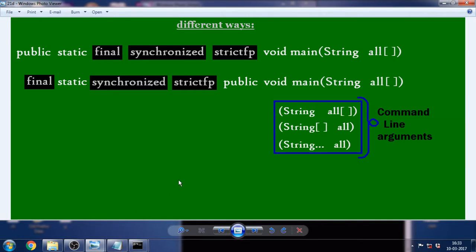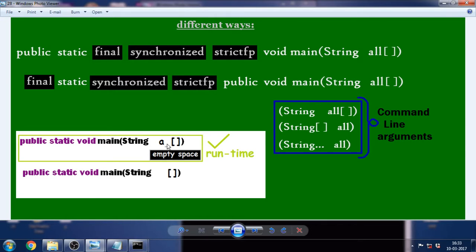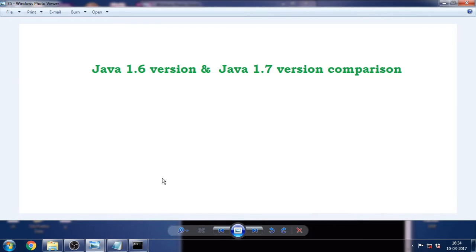I want to make a note that you can use a character for the string variable and the runtime will be successful, but with only empty space, it cannot take a variable and you will get a compile time error. So in the next tutorial you can learn the Java 1.6 version and Java 1.7 version comparison.